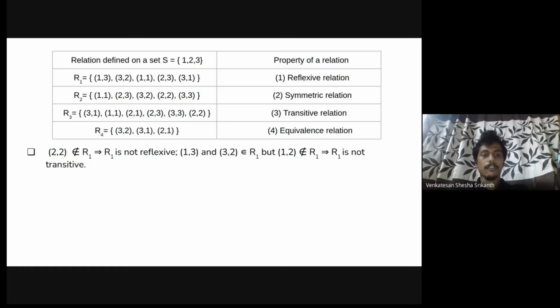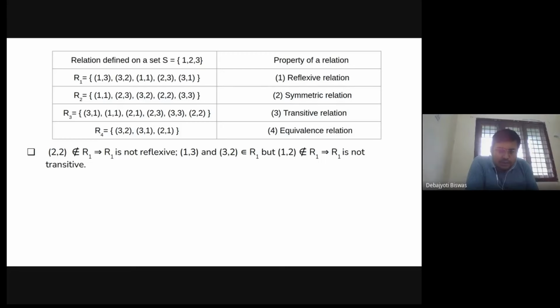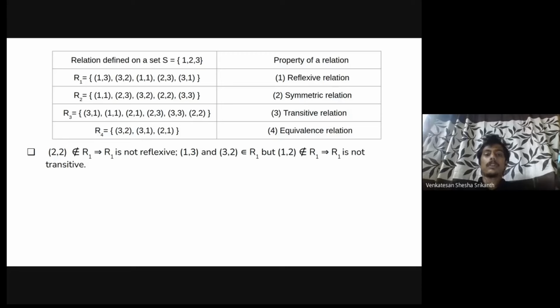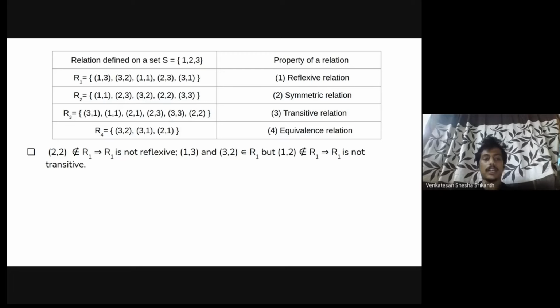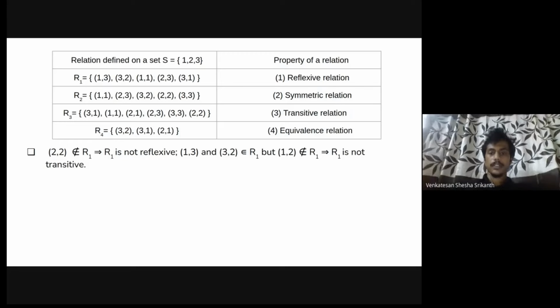So let's check. (1,3) is my element. If (1,3) is my element, that symmetric element, which is (3,1), is it there in R1? Yes, (3,1) is there. For (3,2), there should be (2,3). Yes, if you check, it is there. For (1,1), there should be (1,1). Yes, it is there. And the last two elements are again the same thing. So therefore R1 is symmetric. So R1 maps to 2, right? R1 is a symmetric relation.